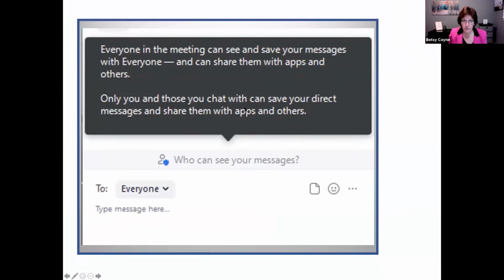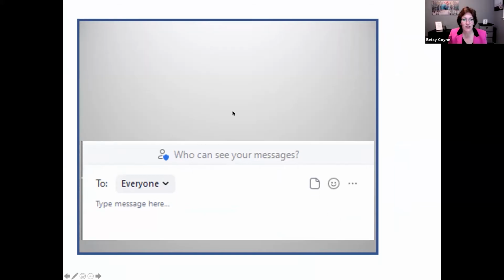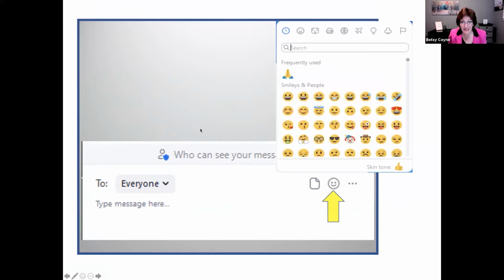If you click there, it does give you a disclaimer, so that you can see, everyone in the meeting can see and save your messages, so that you know that. And yes, everyone in the meeting can see and save your messages. That's what I wanted you to know, is that you can actually use these buttons in the bottom right corner of the chat. So focus your eyes there for a minute and notice there's a little smiley face. And if you click on that little smiley face, you get the emojis again. And the emojis allow you to communicate with me in the chat with an emoji.